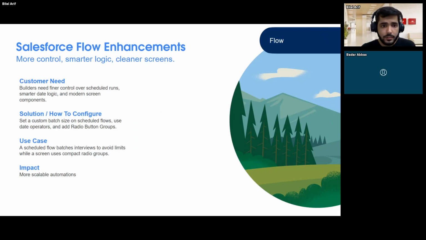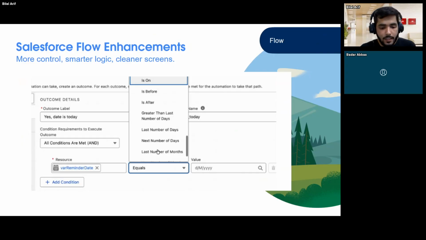There have been multiple Salesforce flow enhancements. So let's quickly go over them one by one. One is they have added multiple date operators. So last number of days, is after, is before, greater than, is on. So there are multiple operators you can choose from. Some of these, as you can remember, were already there, but they have added a lot more as part of this release. So it's going to be really easy for you moving forward instead of creating maybe a formula in order to set up your dynamic operators related to dates. You can just do it directly now.